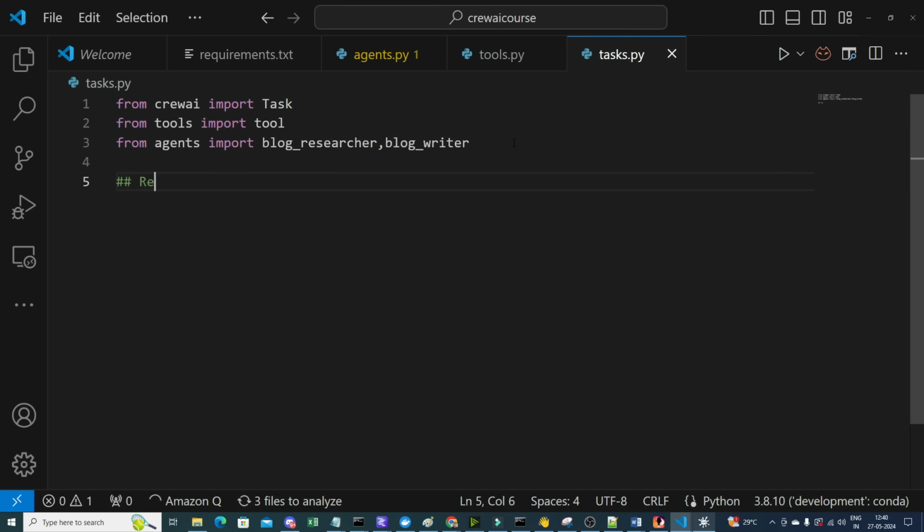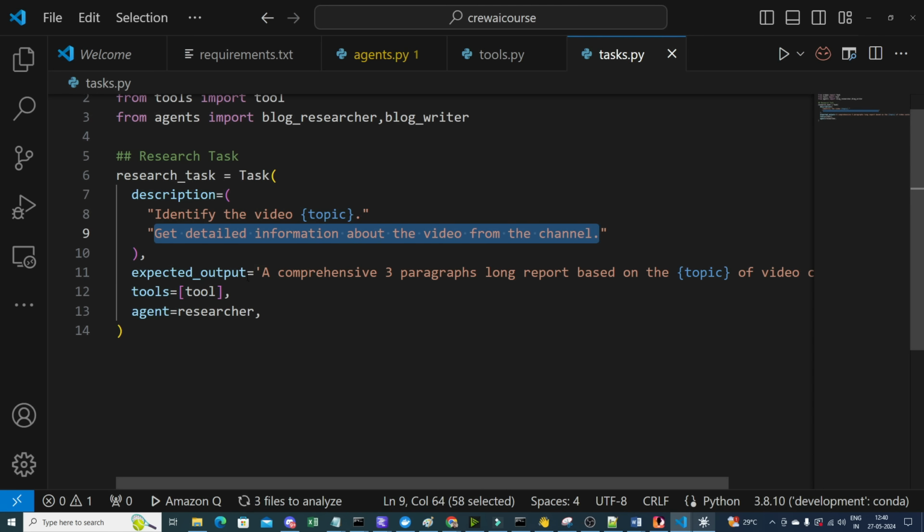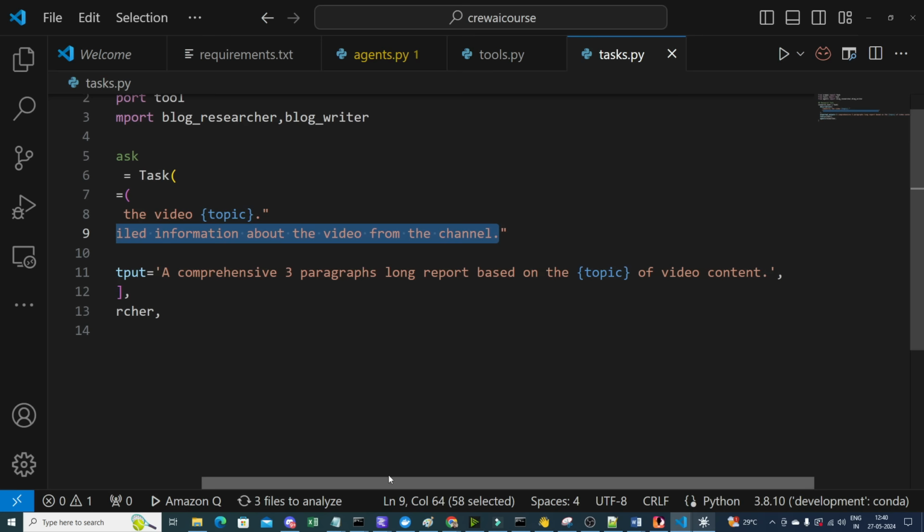Now the first task will be nothing but the research task. In order to use this, I have to again use this task class, and it is also very simple. So here I will create my research task. You can see some basic information is required inside this task class. One is the description, like identify the video, get detailed information about the video from the channel. Expected output is a comprehensive 3-paragraph long report based on the topic of the video content.